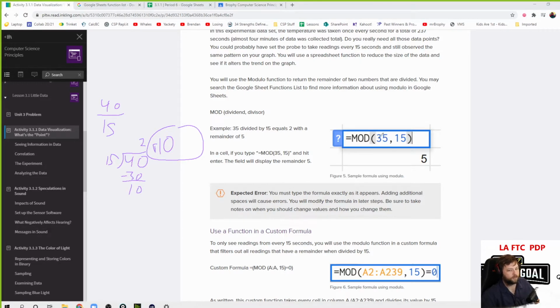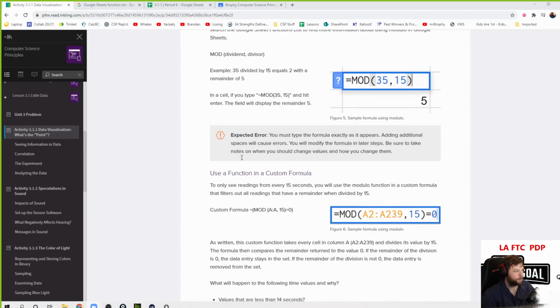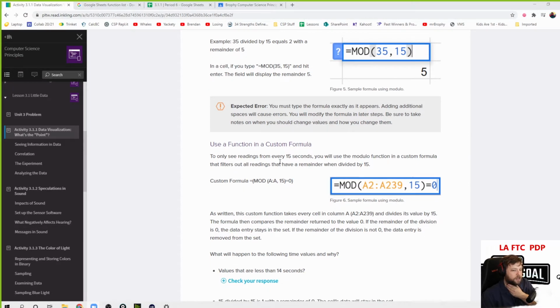So in this case, if I took 35 divided by 15, it goes in 2 times. That's going to be 30. Subtract them, you're left with 5. So our remainder is 5. Our modulo is 5. And we typically use this in computer science type things. We used it to randomize numbers, I think, in the Python stuff, to limit the range of the randomized numbers. In this case, we're going to use it to help us count every 15 seconds.